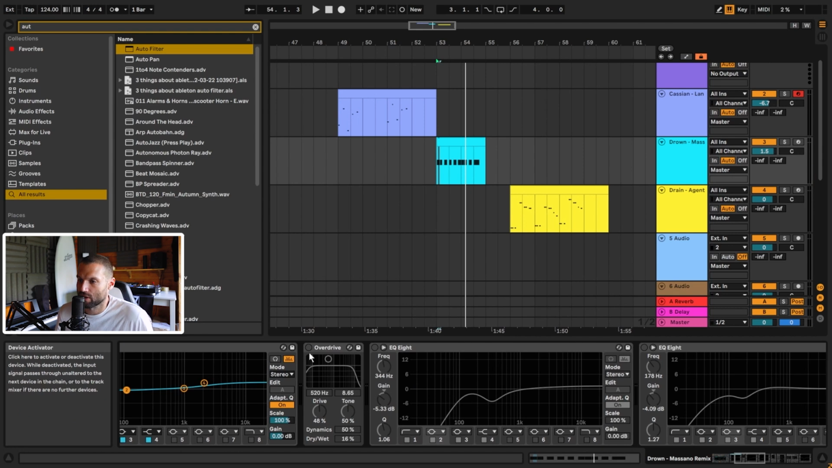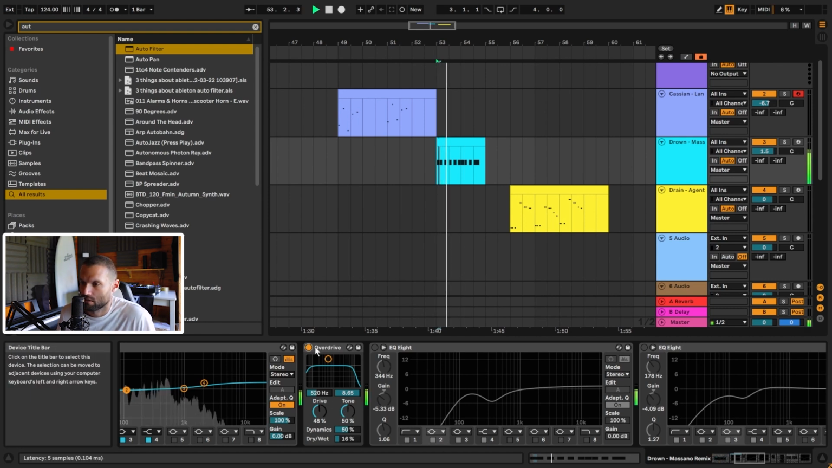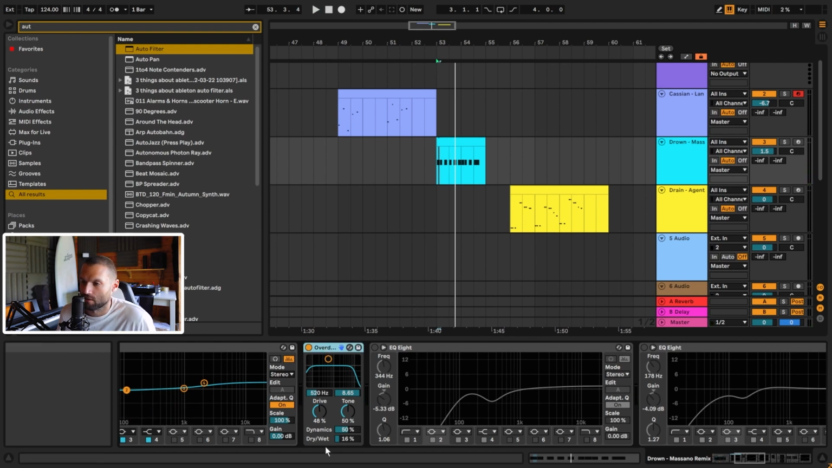And then this overdrive helps quite a lot, and that's going to be distorting the sound once again, like the entire signal. So that makes it really nice and dirty. And the dry/wet's at 16% here, the drive's at 48%.